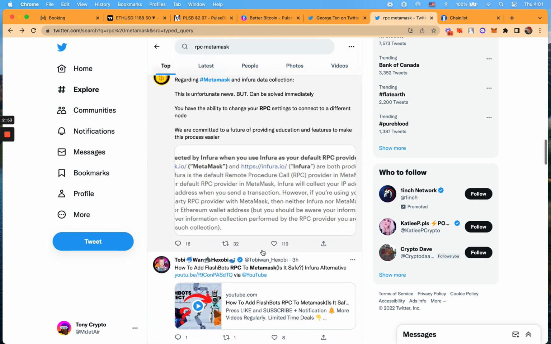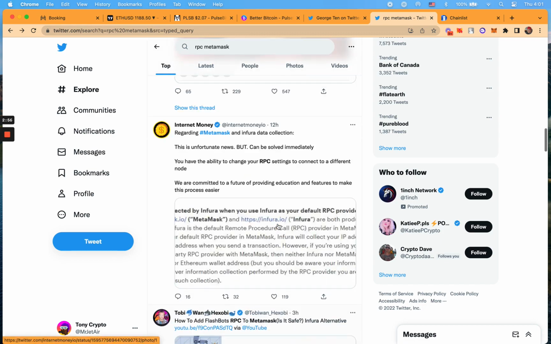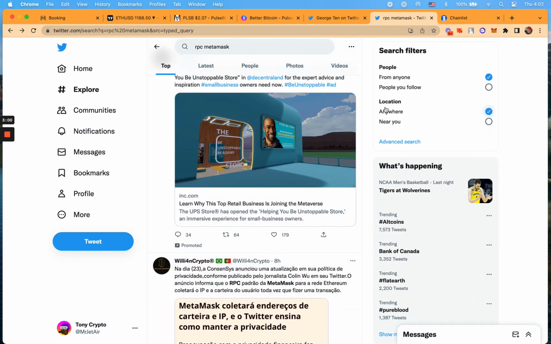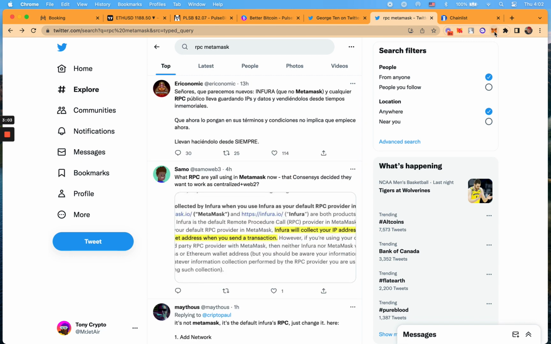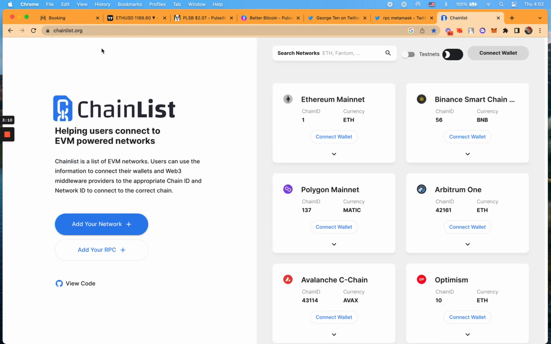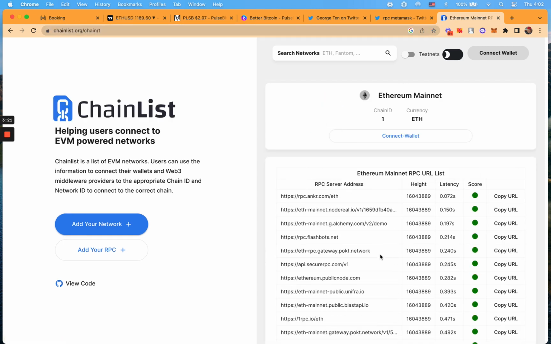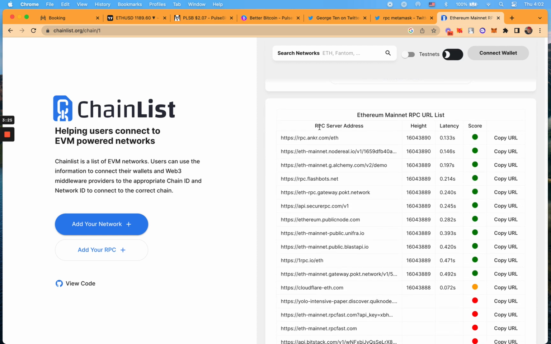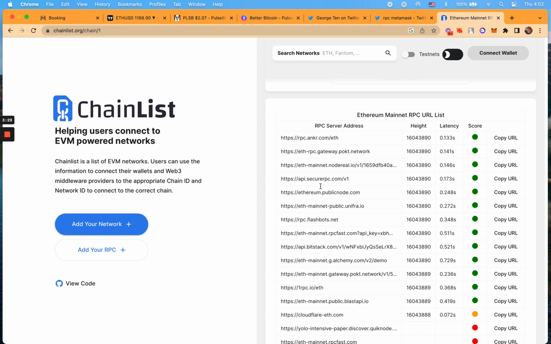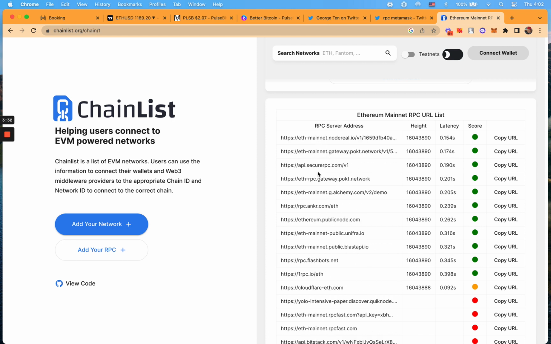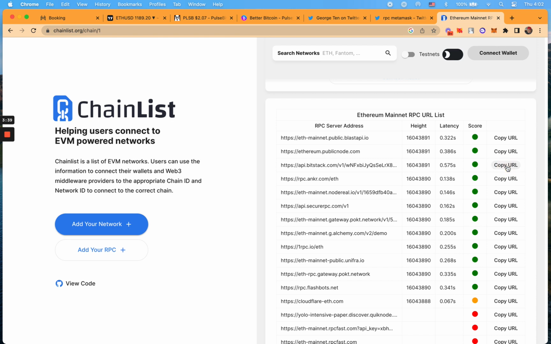So here's how we change it. There's a couple of guys who made some videos on how to change it, but I have a super simple way. Number one, I didn't change mine in this account here, the MetaMask account at the top right. Number one thing you want to do is go to chainlist.org. The URL is going to be below this video. Then we click Ethereum Mainnet. Once we click that, you're going to see all these RPC server addresses. Any of the green ones up here are good. I usually pick from the top five. Just copy the URL. So we got Bitstack, we got the secure server one I use for one, I'll just use that one.